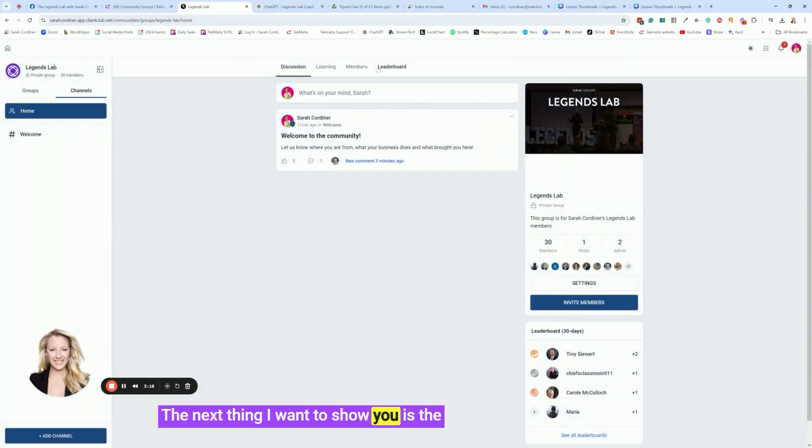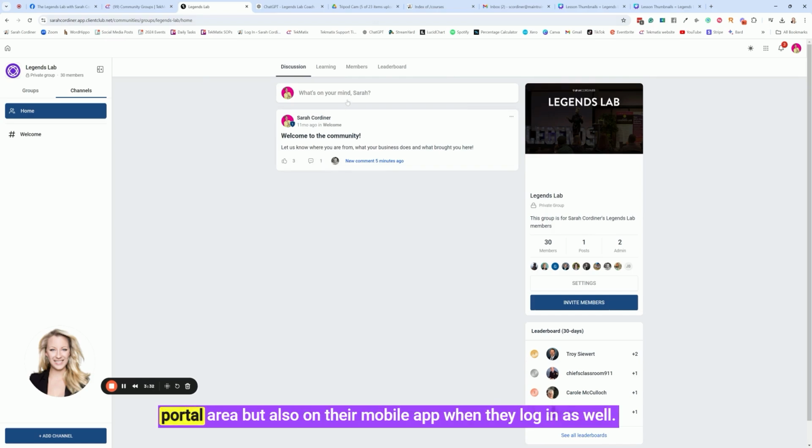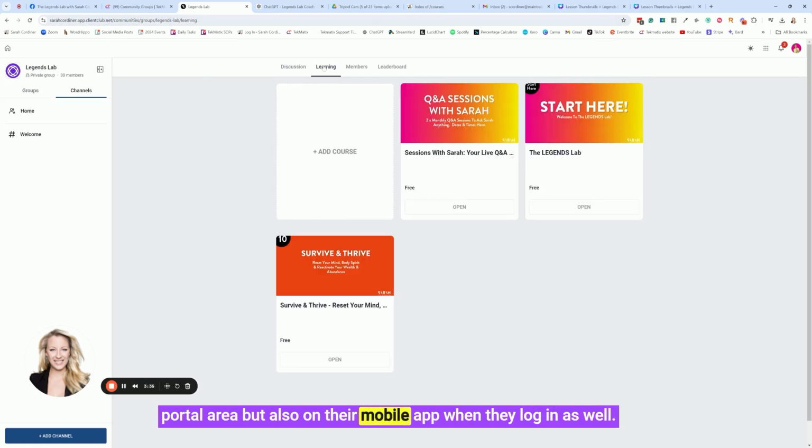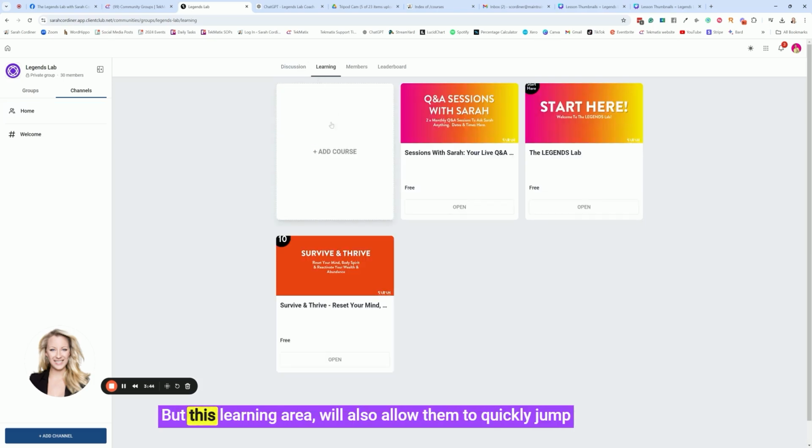The next thing I want to show you is the sub menu headings along the top here. You have what's called learning. This is where the students who have bought courses from you will actually be able to see their courses from not only this portal area, but also on their mobile app when they log in as well. They're going to be able to see all of the discussions. If they have the notifications turned on for their community, they will get in-phone notifications too. But this learning area will also allow them to quickly jump in and start watching their training, whether they're on the desktop or whether they are on the app, which is awesome.